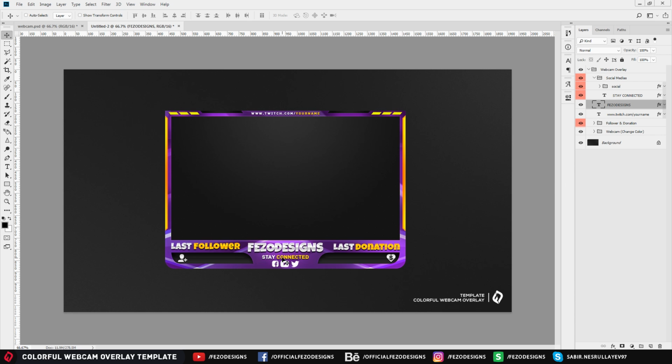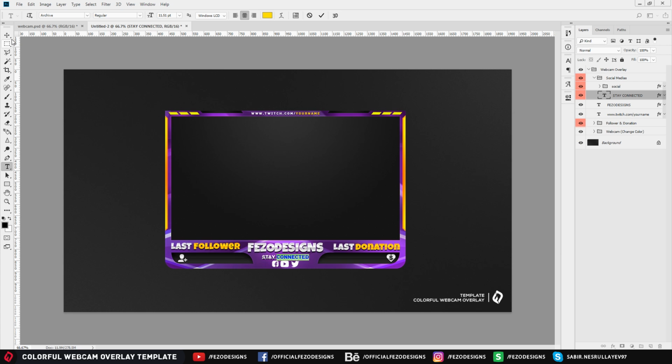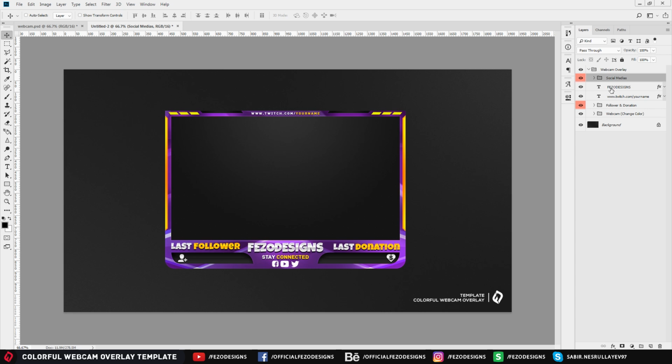You can also change this "stay connected" text by selecting the text tool. Just select this text and change it to whatever you want. You can also change this color. Just select the connected text and go to this color option, and you can change the color if you want. It's very simple to do. I'm happy with the yellow color. Just click cancel, and I'm going to grab my move tool. And let's close this social media group and move on to changing the colors.